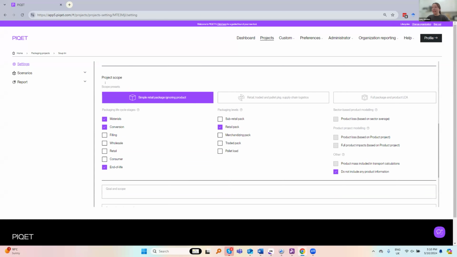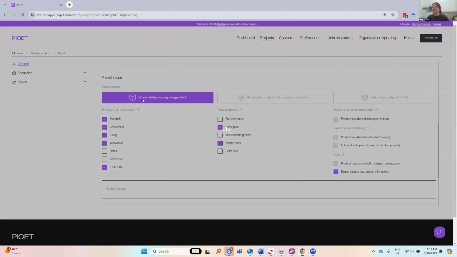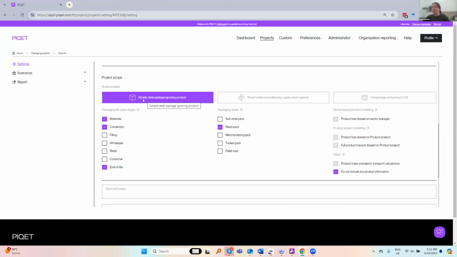We have 3 scope presets available for you to choose from. You don't have to follow these. You can tick and untick whichever packaging life cycle stages and levels and product accounting you would like to incorporate into your model. But if you're not sure, there's these 3 handy, simple ones. So there's simple retail package, ignoring product, which just incorporates the material conversion and end of life of a retail pack with no product information.